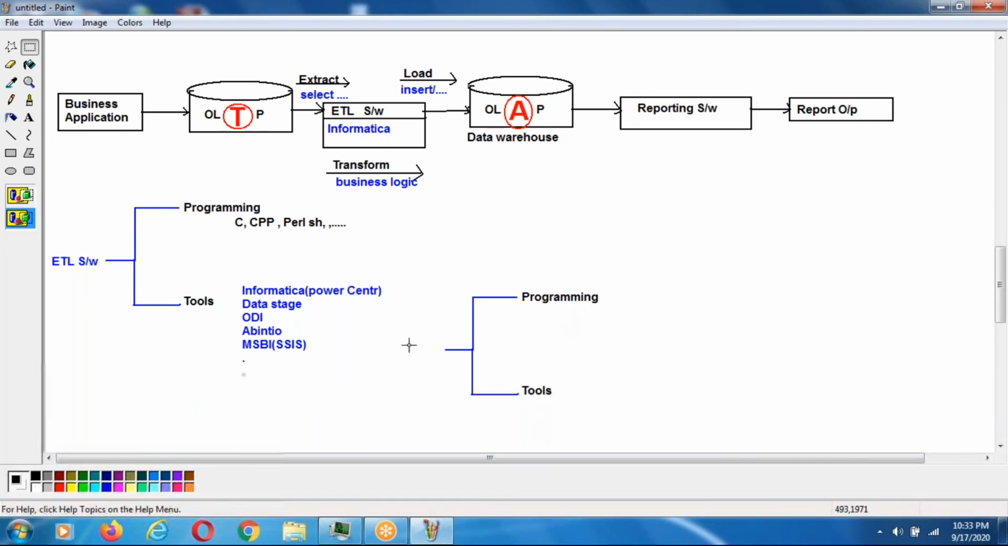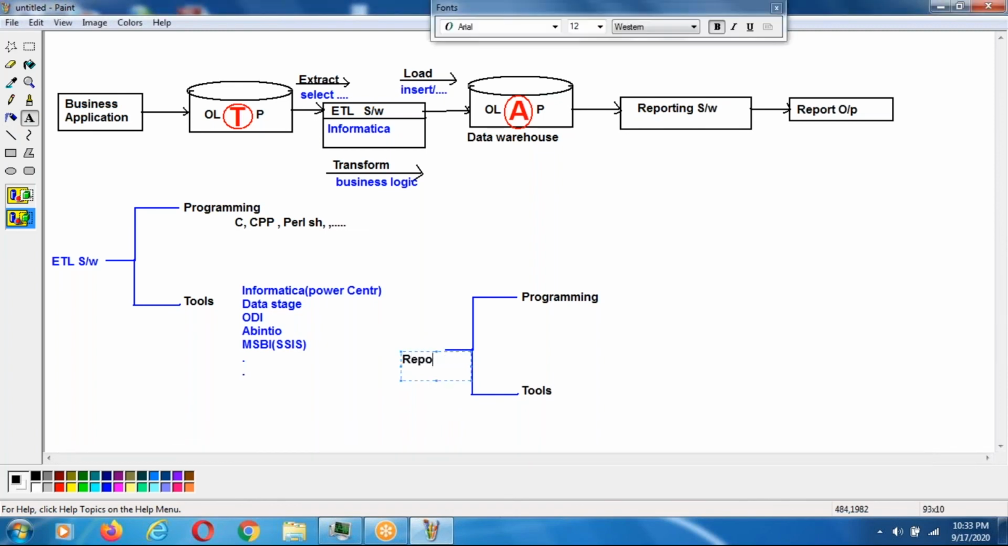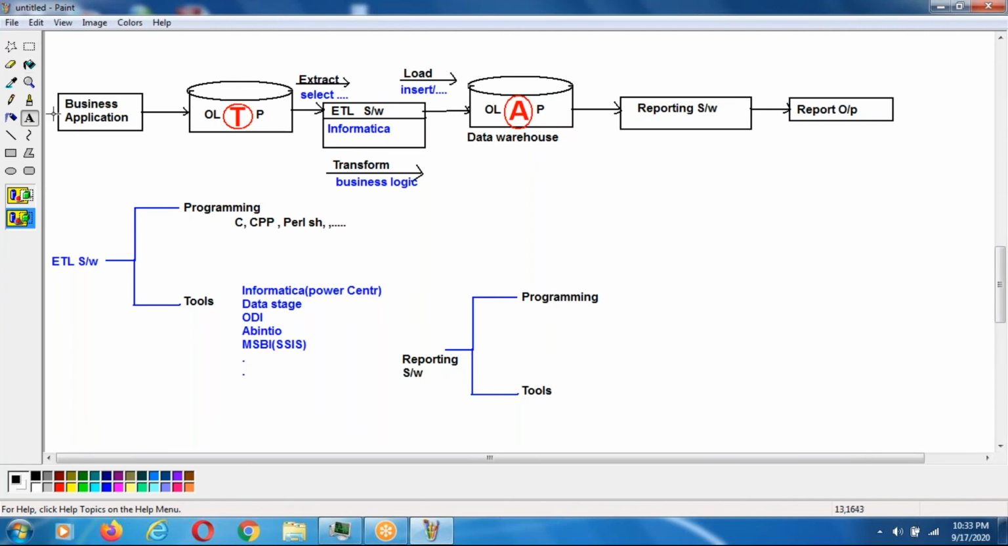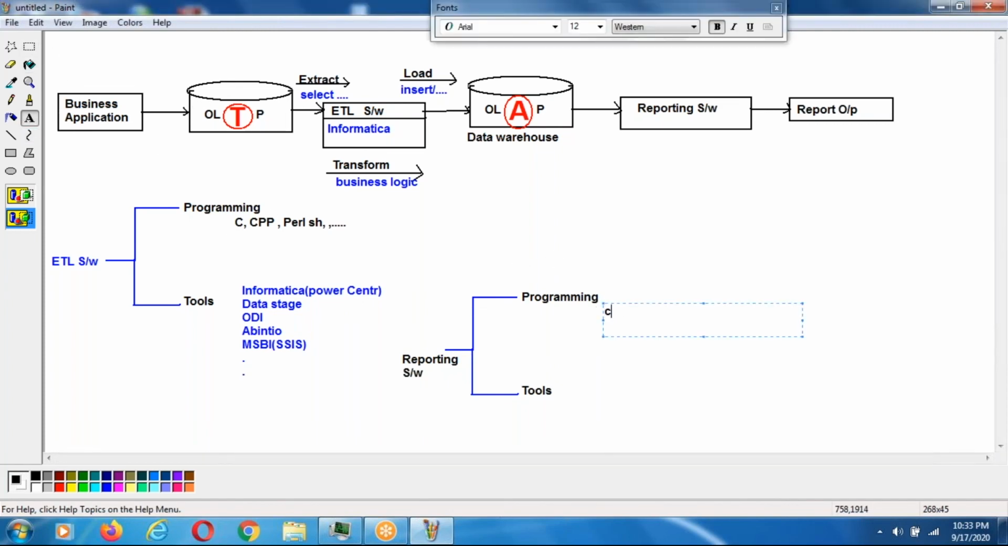So even reporting software can be developed with the programming technique. What are the languages you can use? Maybe something like C language, C++, maybe Perl scripting, SQL reporting, etc. But it will take a long time, the cost increases, and maintenance is difficult. That is the reason you are switching to automated tools.